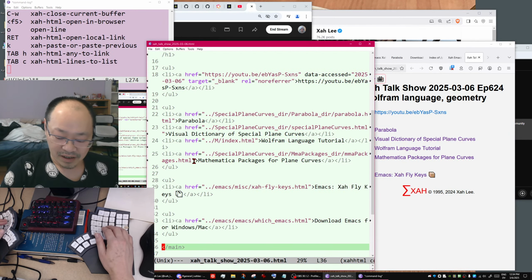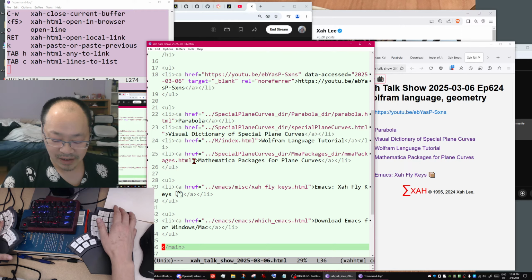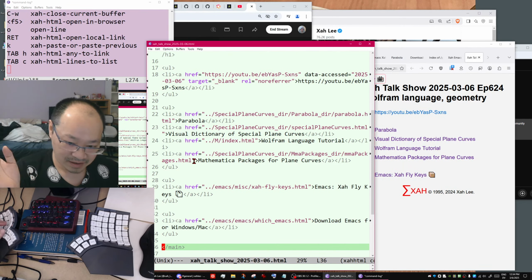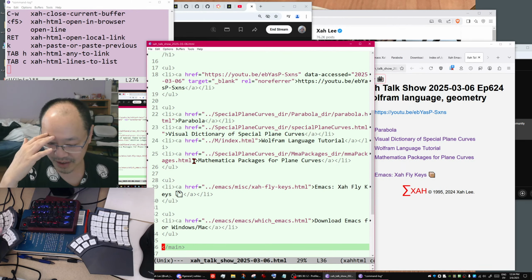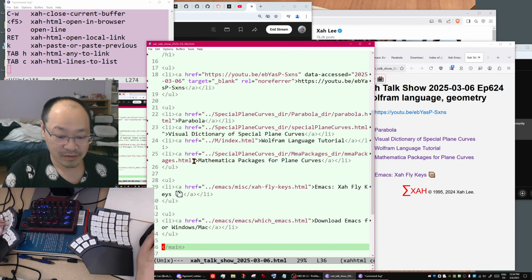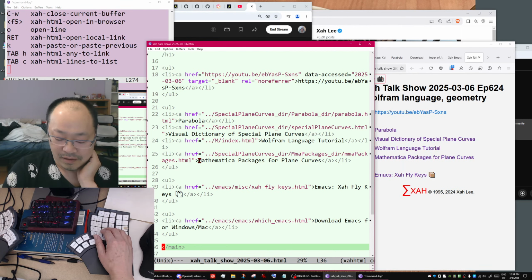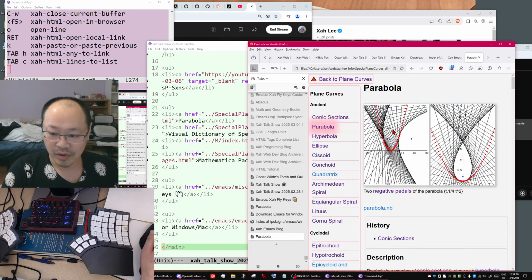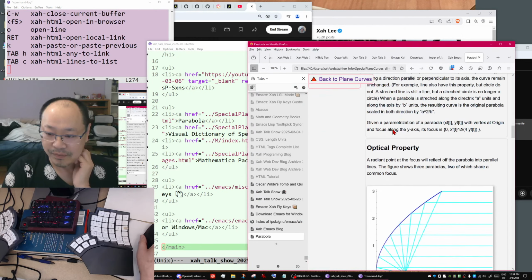So Emacs 30, and then it's going to be a few days of work, one week of work digging in on what's new, and then update my website, my Emacs tutorial, update my packages, things like that. So it's great. So now let's go back to Wolfram language. Let's see parabola.